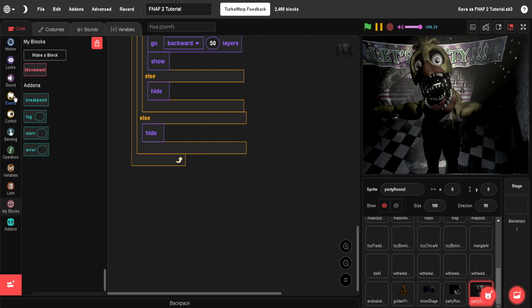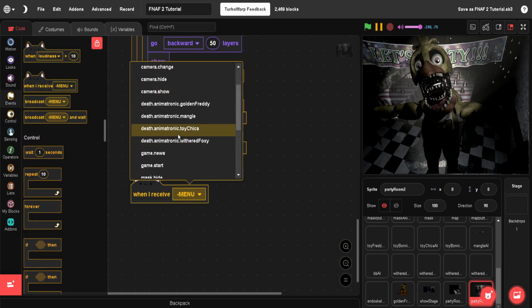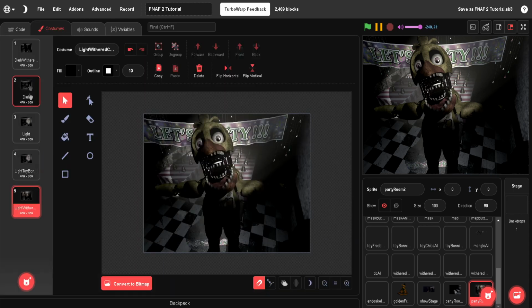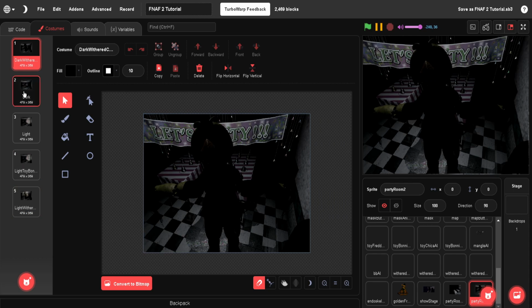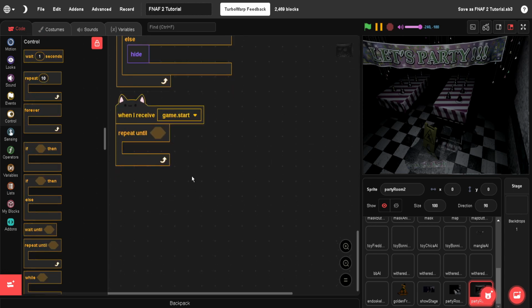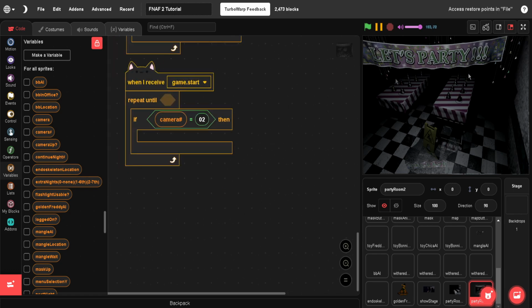Now we can begin the programming of showing the right costume. Since this one does something a little bit different, I want to show it. Since there's only one animatronic that is able to be visible in the dark, where Toy Bonnie is not able to be visible when you don't have the camera flashing on it. So, repeat until if camera number equals 2, which is the camera that this is camera 2.